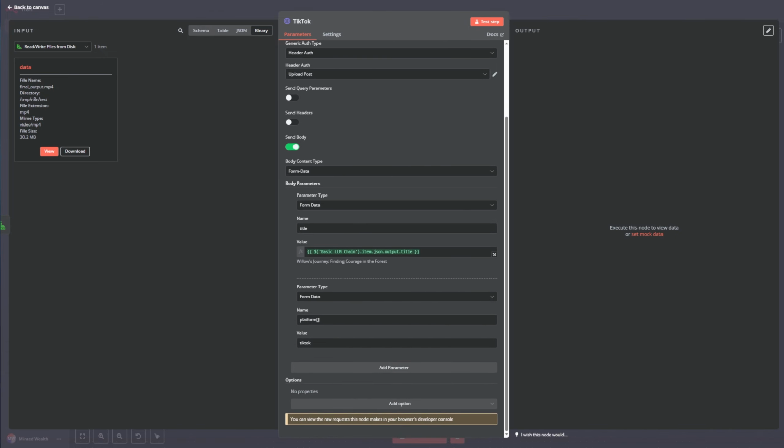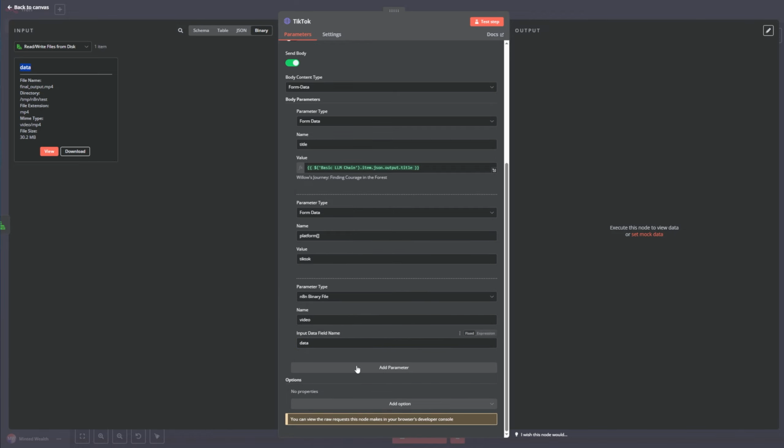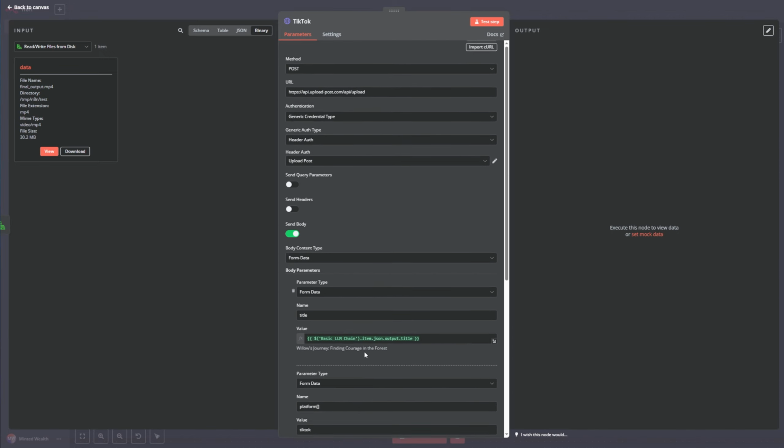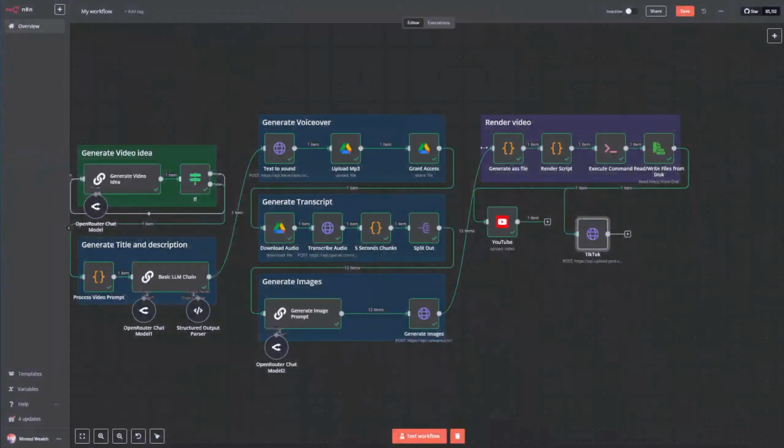Now, the next parameter, it's the binary field. The name is video, and the value is data, just as this one. And the last one, it's the user that is going to publish. So let's name it user, and the value is minted wealth in my case, but in your case, it will be different depending on what you set up on the upload post API. I won't test it because I don't want to publish it to TikTok.